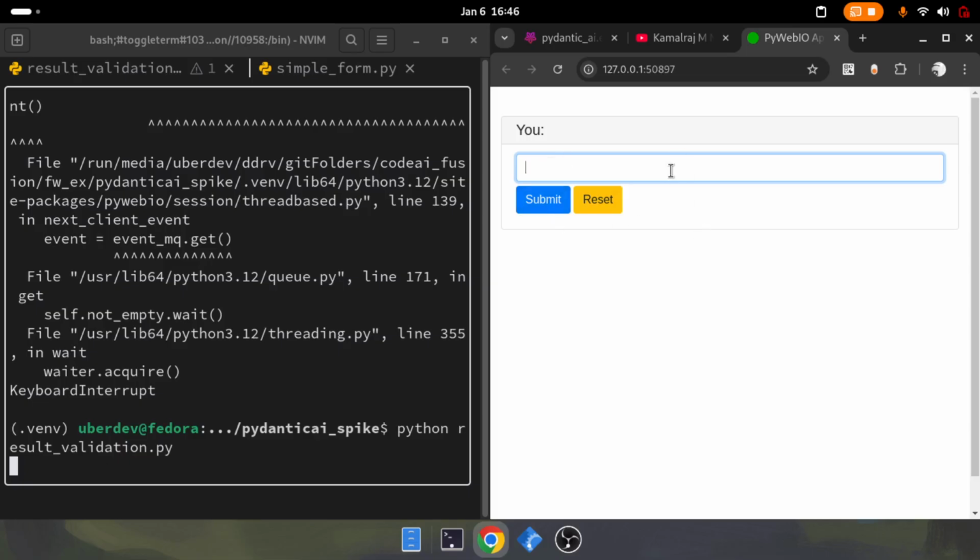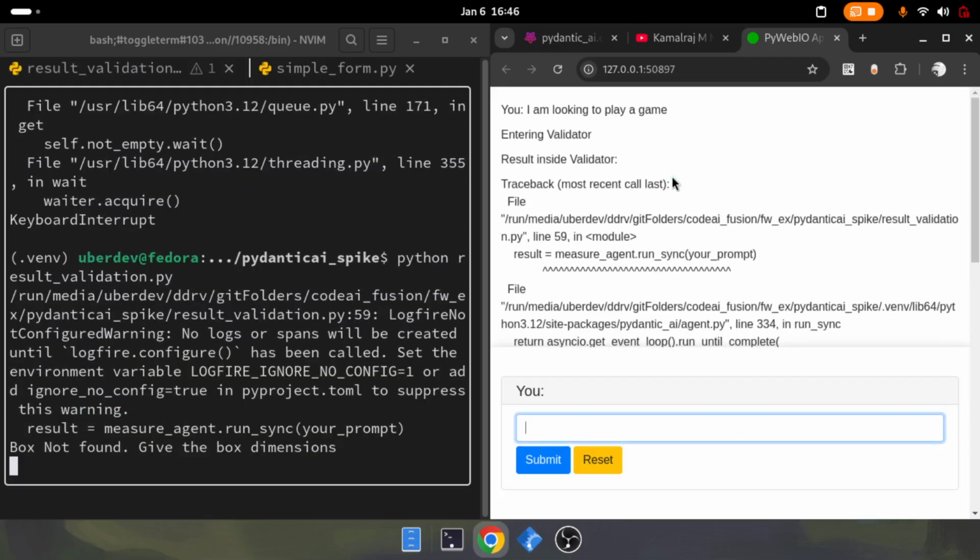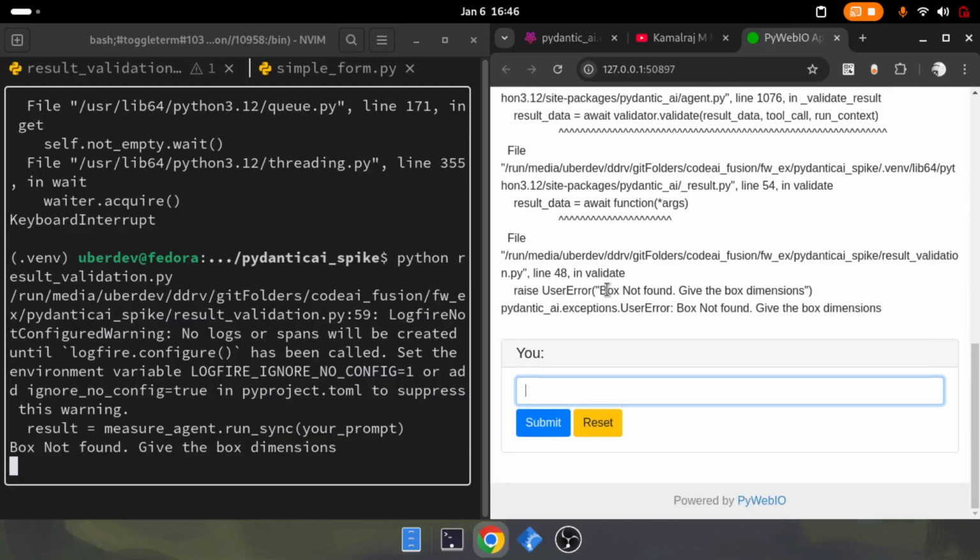I have not actually given any kind of predetermined instructions, right? So what I'm going to do is give some gibberish. I'm going to say I'm looking play again, right? This is an empty chatbot, right? And you see that it went into the result validator and it is telling me as an error that box not found, give the box dimension, right?